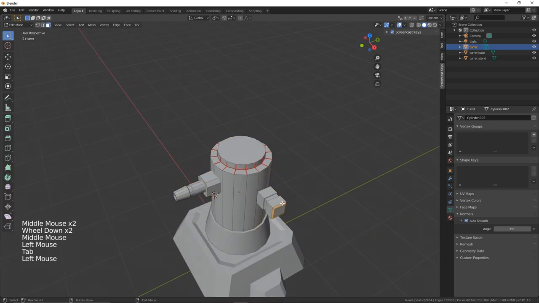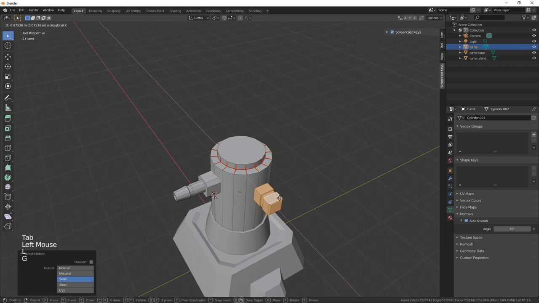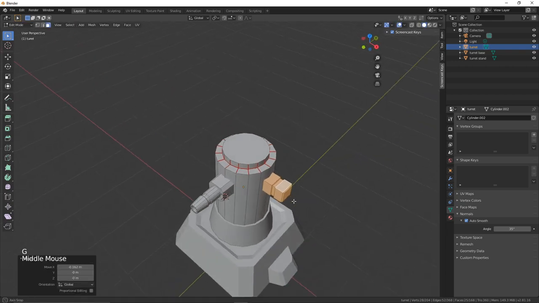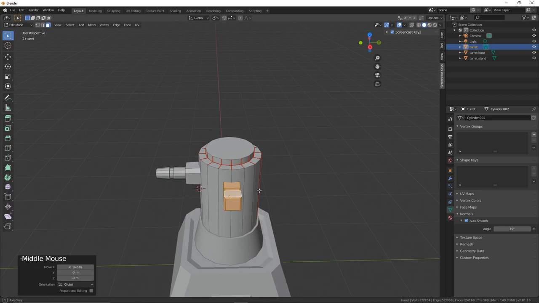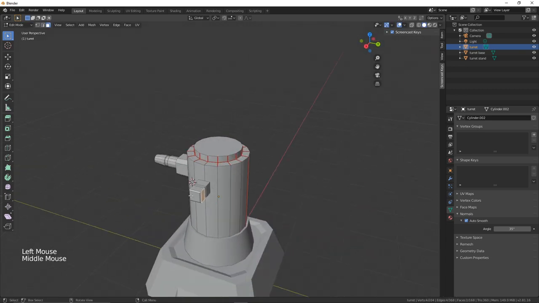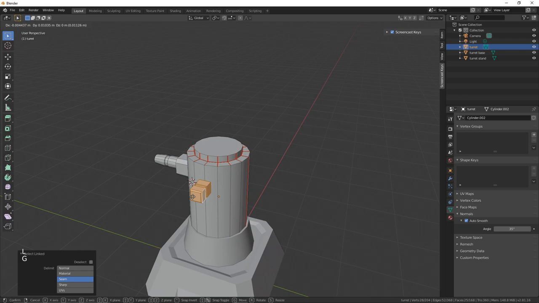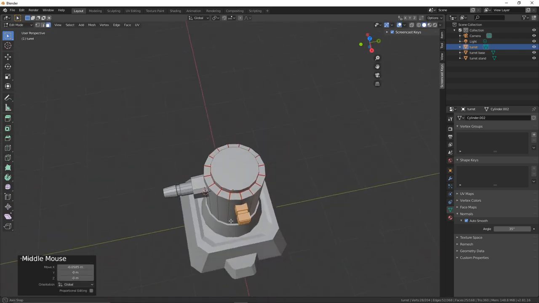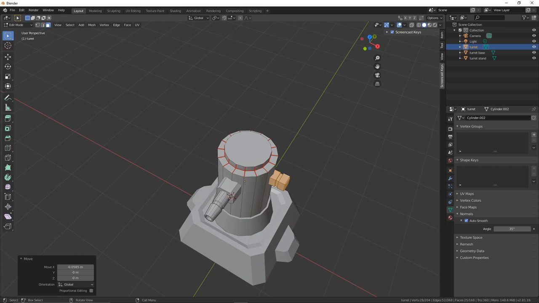Now it might be a bit big. L G X, I'll pull that in. Too big? Scale it in. G X. L G X. Okay. So we've got one there, and I think we should have one on the other side.